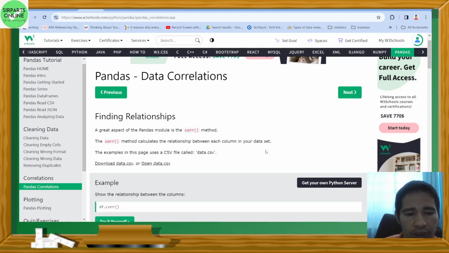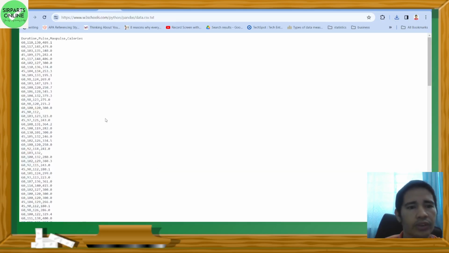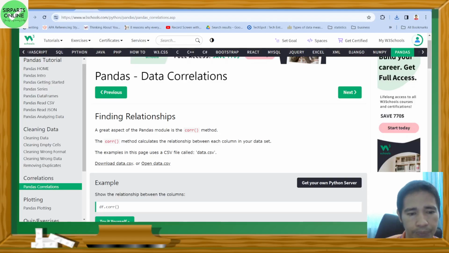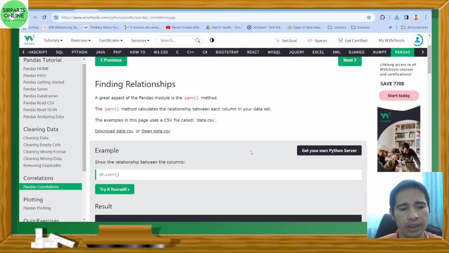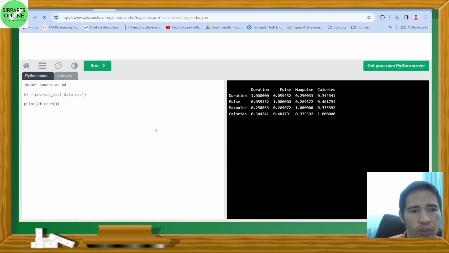The examples in this page use a CSV file called data.csv. You can download that one. You can just click this one in W3Schools, and after that you have now the CSV file, or this one, open data.csv. Just try to click. So this is the open data.csv. This is text-based data, and you can save this now. You can copy this one and save as .csv. Okay, let's go back. So here is an example that shows the relationship between the columns, or we call it the variables. You can click this one to try this.